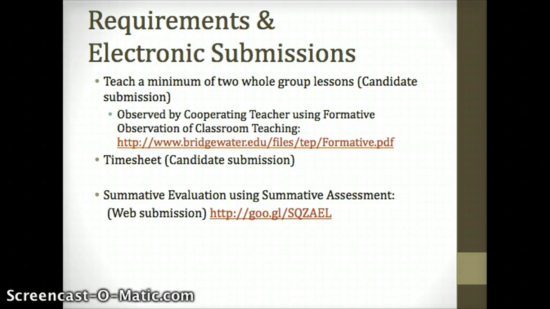We ask that you, as the cooperating teacher, complete the formative observation tool, which you will have access to via the web, and I'll show you how to get there at the end of all of this information. We also ask that you sign off on the timesheet for the student at the end of the experience. Both of these forms, the two of the formative observation and the timesheet, need to be submitted by the student. So we ask that you give them those forms electronically, and then the student will submit them for you.